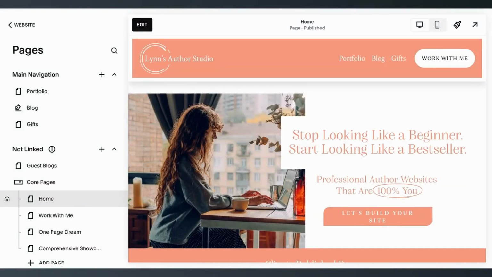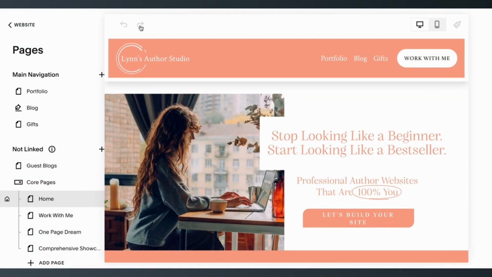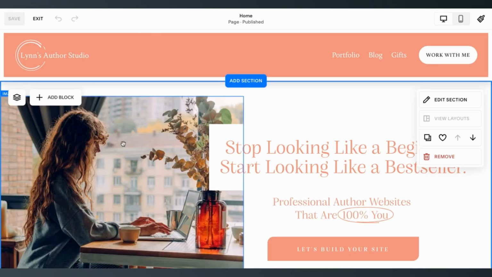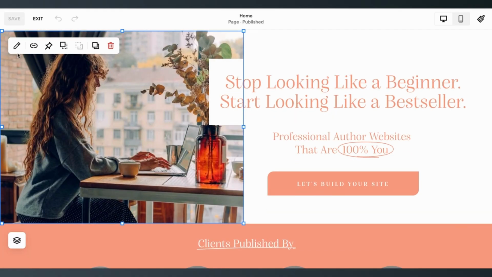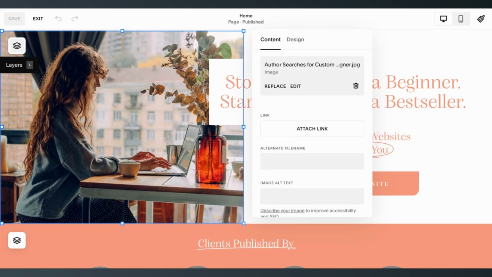To edit a photo on your website, navigate to the page that you'd like and click the edit button. And for any photo to edit, you can go ahead and click on the photo, and then you're going to click on this little pencil icon, which will open up the edit options.